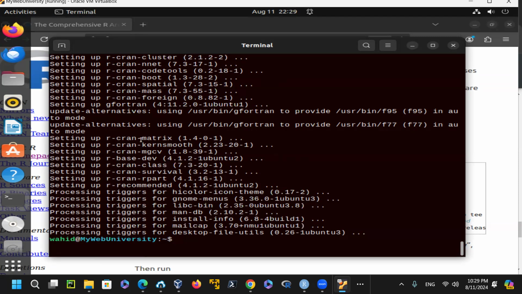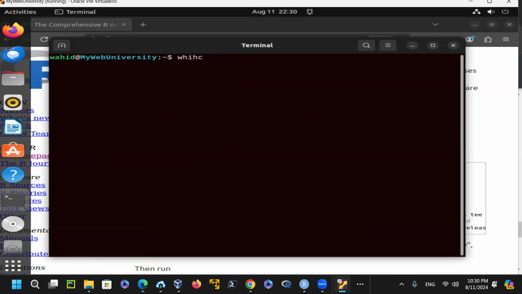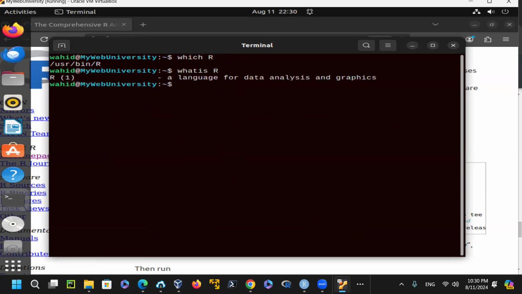Notice that all the CRAN and Matrix and all the packages, everything that was there, it got created. So if I say which R, it says that R is there. What is R? It tells you it's a language for data analysis and graphics. So now I could say file /usr/bin/R. You can see it is a Bourne Again shell. It's a bash shell script.